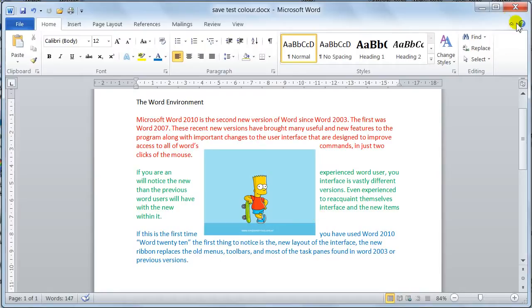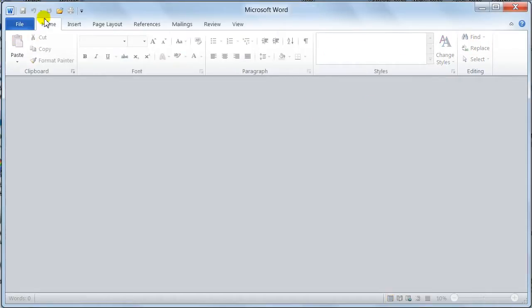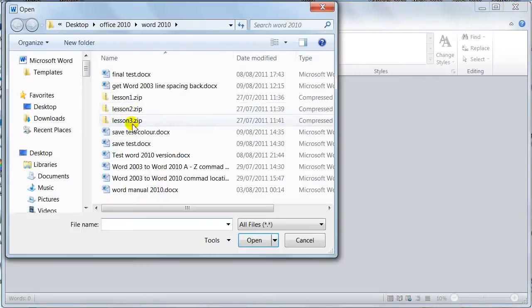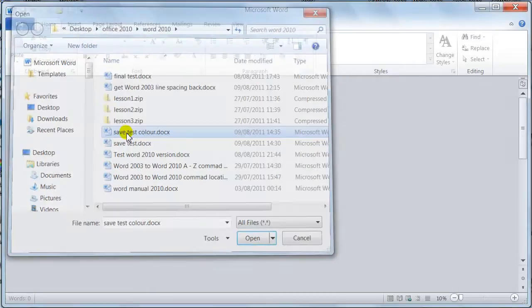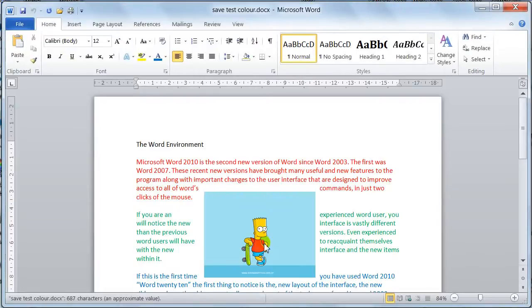So when we close that down, Control W or file close, and you go to the open dialog box, notice that I've got the save colour. When I open it, it'll have the picture in it because I saved the changes. Is that okay? Now then, this is only the basic stuff that you need to know, and that's fine.